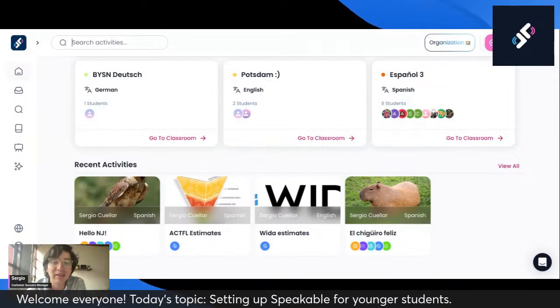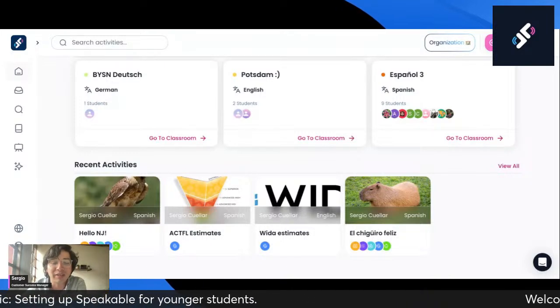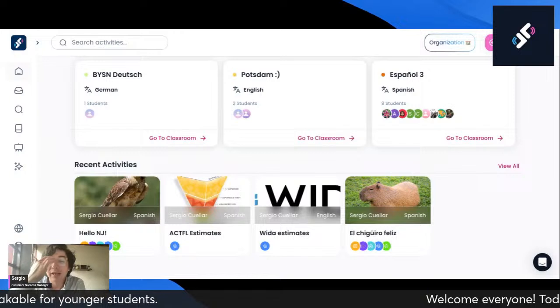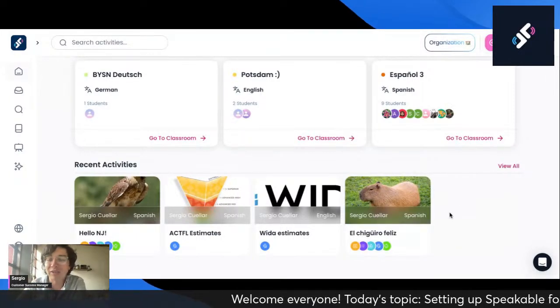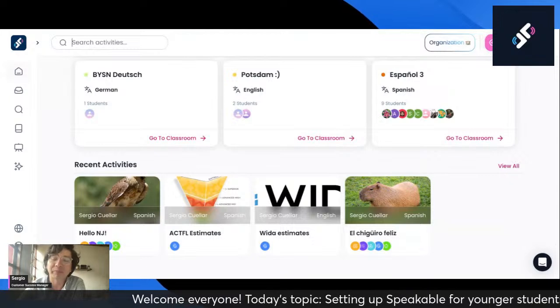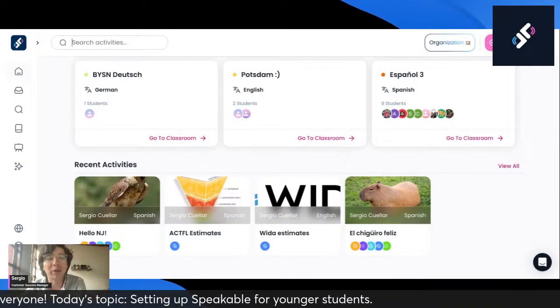And as you can see, there's one of these that clearly wins. These are some random activities I've been using, but in this particular case, we have one in Spanish that's called El Chigüiro Feliz, or the Happy Capybara. And just a nice picture will get your students started on the right foot.